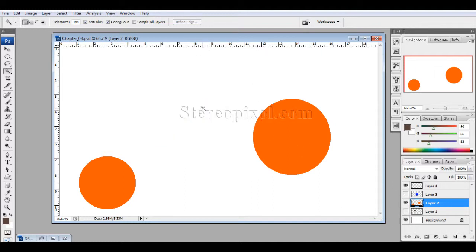Okay, just switch off these layers. Fine. Now in this layer, if I switch on the contiguous, what is going to happen if I select this circle? You can see only the selected circle has been selected. That means, sorry, what I'm saying, this particular area has been selected. But what if my contiguous is absolutely off? If I select this, you can see this circle is also selected.